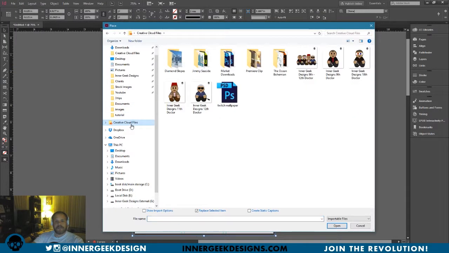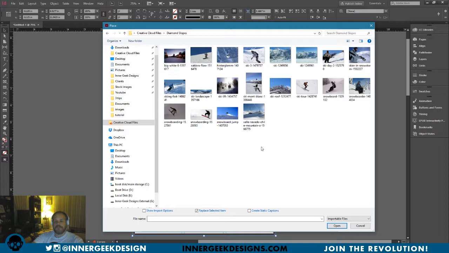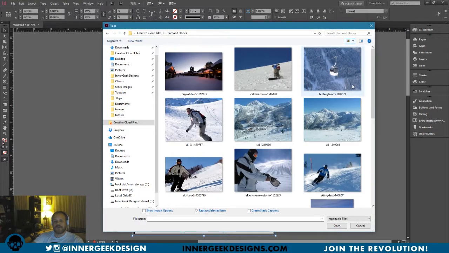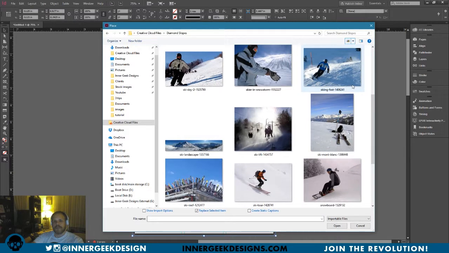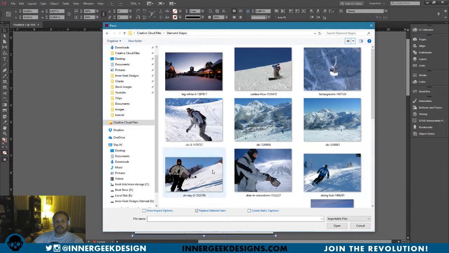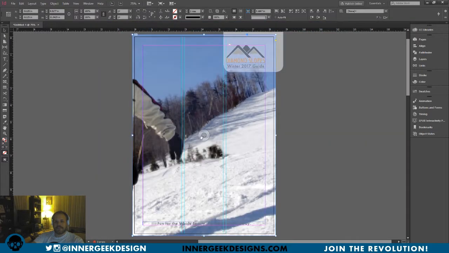We're going to go to our Creative Cloud files. We'll go to Diamond Slopes. Here's all the images we have. Let's make them a little bit bigger so we can figure out which one we want. Since it's the cover, we want to show something that really shows off the resort and how fun it can be. I think maybe one of these two images would be good. Let's do this one because it has a lot of good negative space on the side.